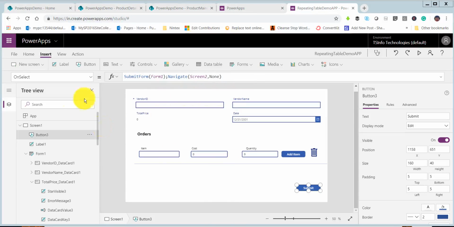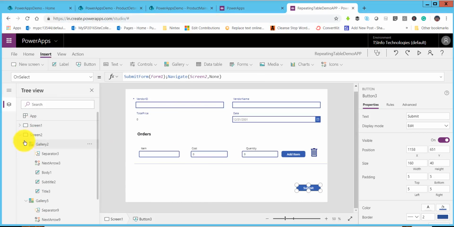So now this is what we have done. We have two screens: in the first screen everything is there, and in the second screen we are displaying it in detail. We are seeing what items are there. So now I'll publish this form.